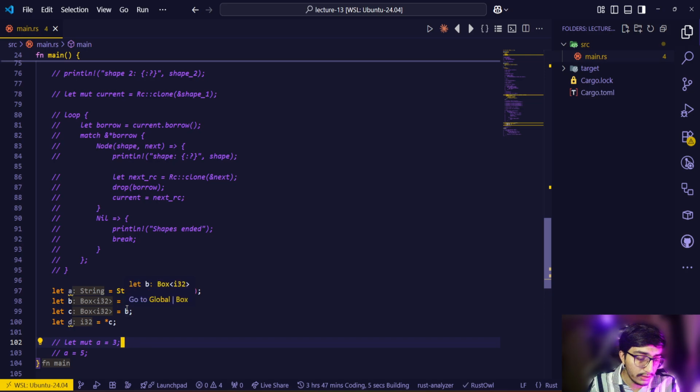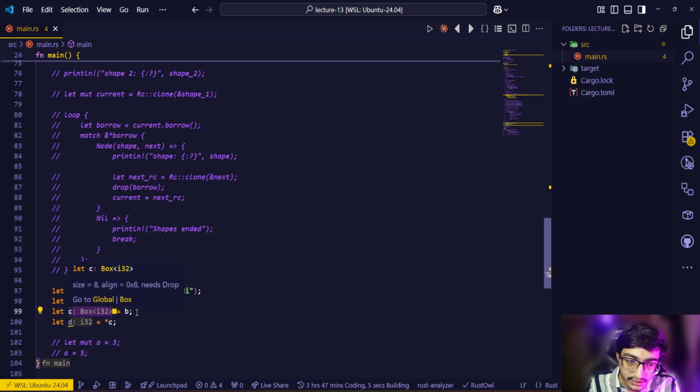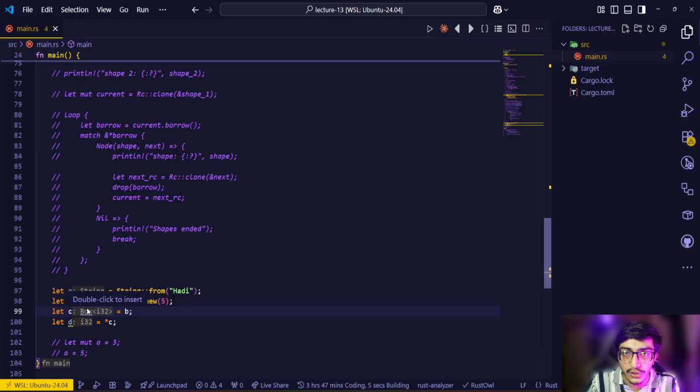So I can do that. If I want to remove, what's the type of this c? It's the smart pointer of i32. It is stored in heap. But what if I want to remove the smart pointer? I want to store it in stack. How can I do that? I can implement the dereference and it will be stored inside the d variable.